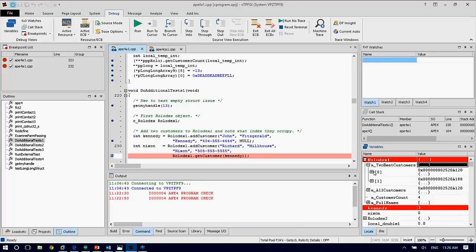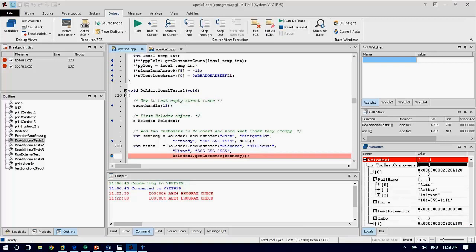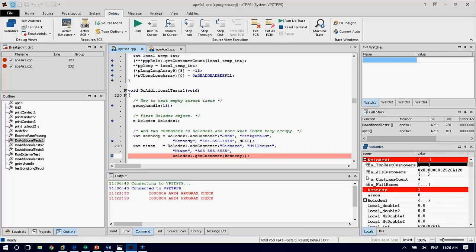So we can drill down and we can see who the first of our 2 best customers is, for example. The other thing that we can do is, sometimes when you're tracing a program, it's useful to see how your program will behave with a different value, and you can do that using the variables view. So, for example, Kennedy is at index 3, the Kennedy index is number 3. Let's just change that to 6.